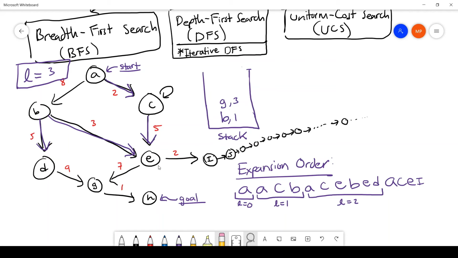Which leaves us to G. And for G, G has a depth of 3. And since 3 is less than or equal to 3, we expand it. And now by expanding it, we're going to have H that has a value of 4.